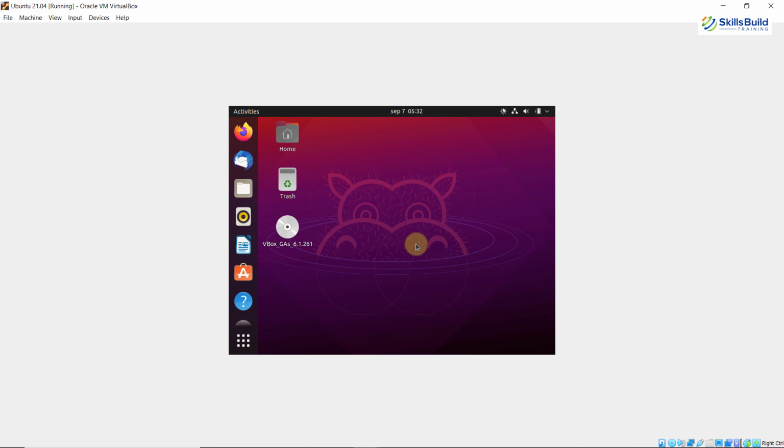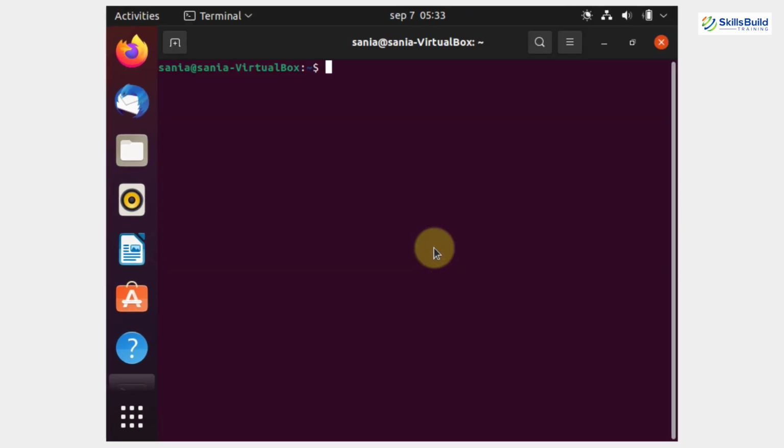VirtualBox ships with an ISO image file called VBoxGuestAdditions.iso containing the Guest Additions installer for all supported guest operating systems. In order to install VirtualBox Guest Additions on Ubuntu, first open your terminal and write sudo apt update and then hit enter. It will ask for your sudo password.